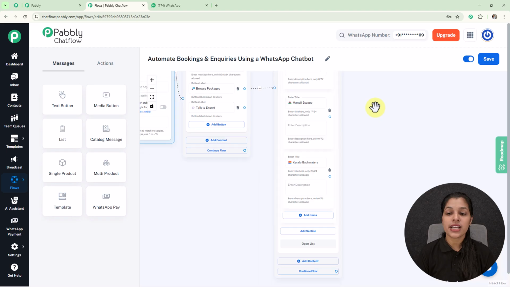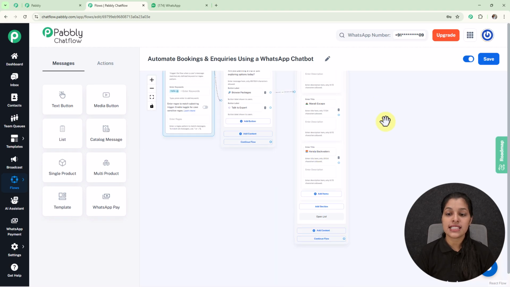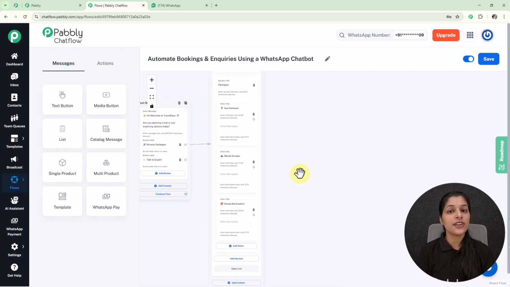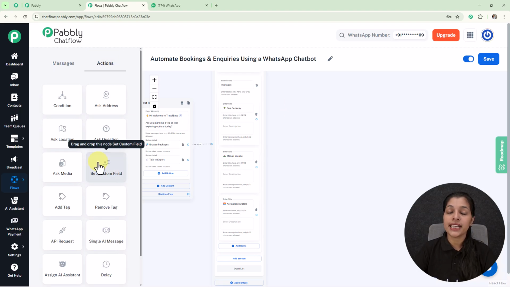Now I'm going to assign contact custom field to all these list items. Now you might be thinking why to do so? Because contact custom field helps us to store extra information. And here I want to get the package which my user has selected. So for that we have to assign contact custom field. So now you just have to go to the actions, and here you will be getting this node that is set custom field which you have to select.